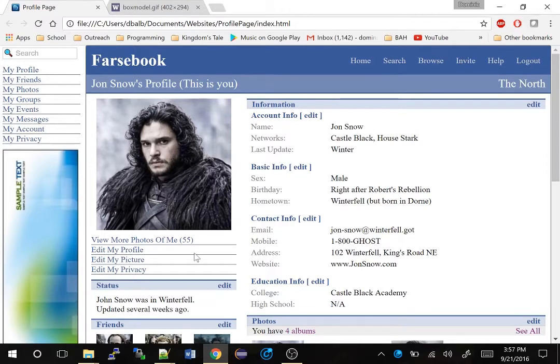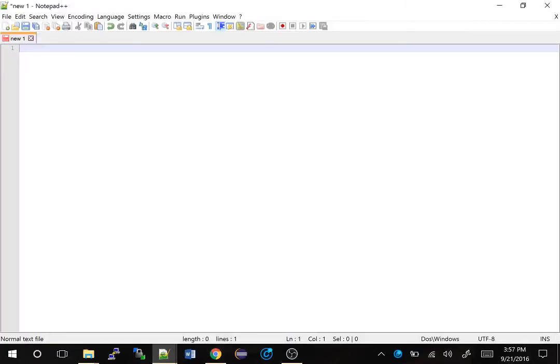So let's get started. The first thing you want to do is pull up your favorite text editor. For me, it's Notepad++. A lot of people prefer Sublime, or you can use an IDE, whatever you prefer. I like Notepad++ just because it's simple and it's elegant. And I can do this.